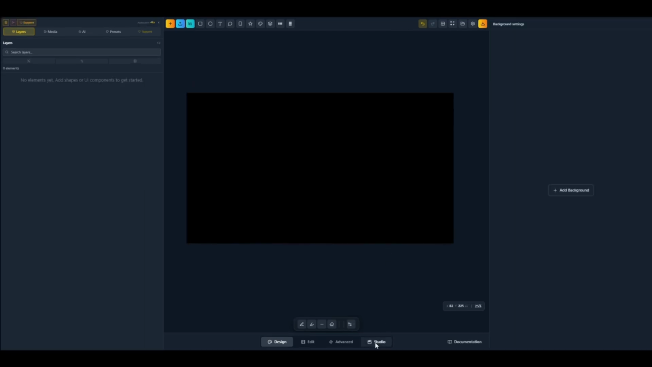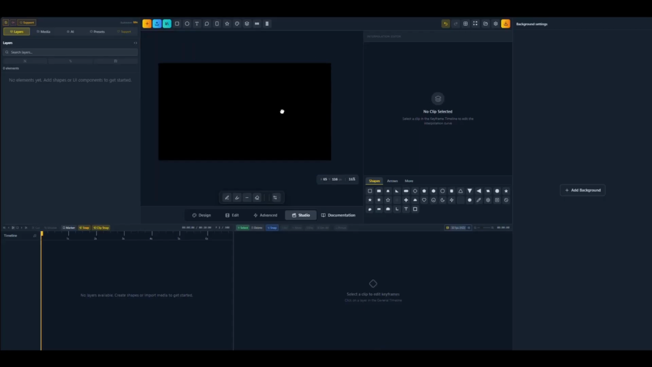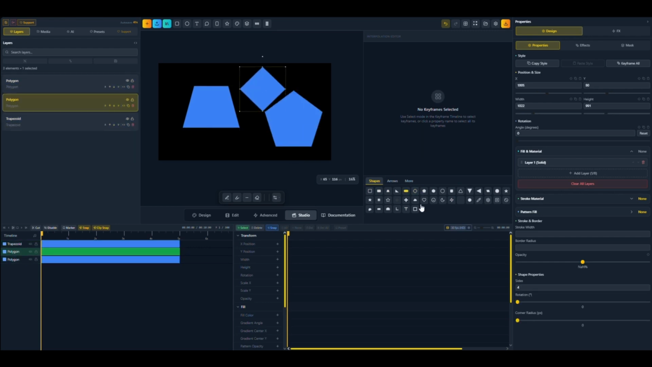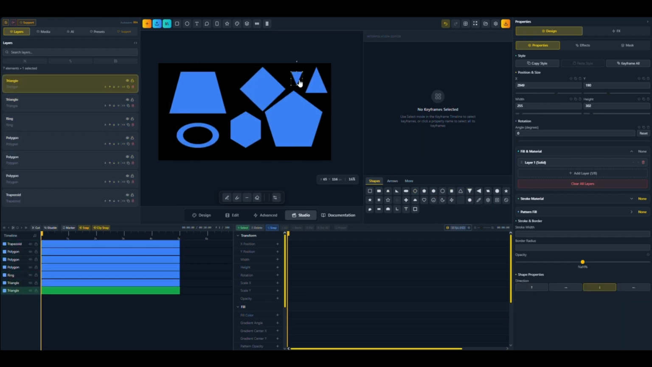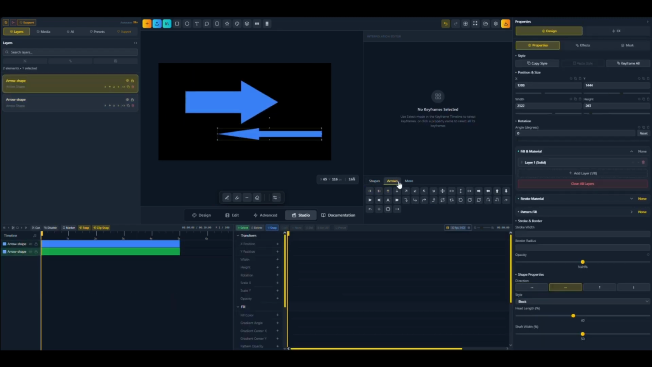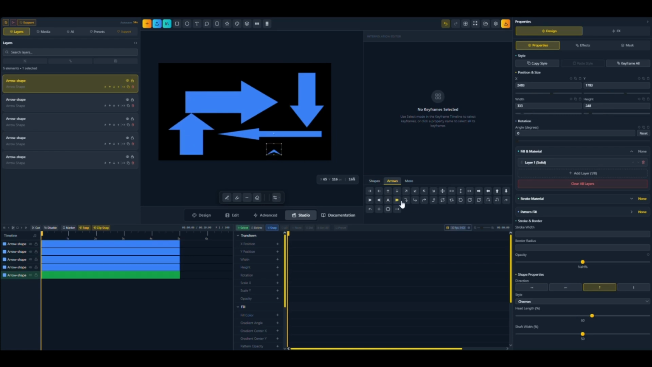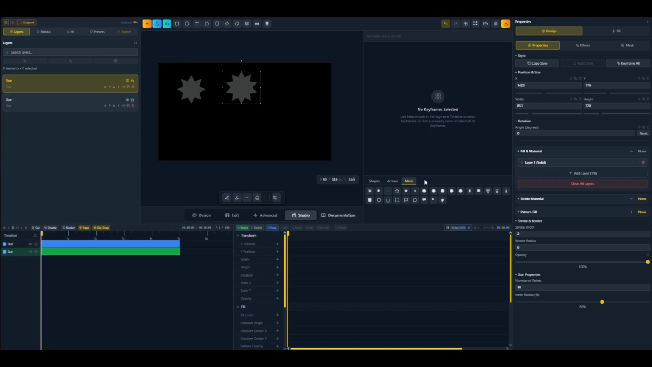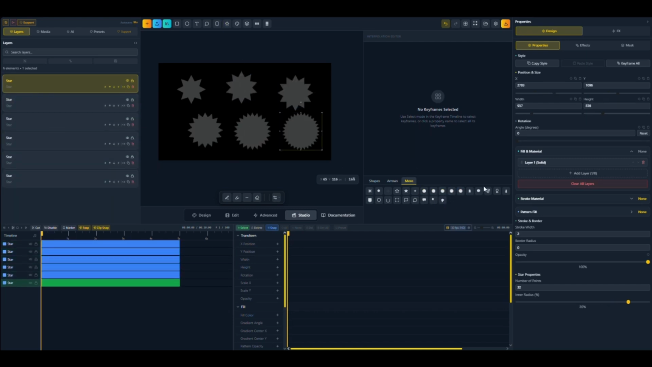To access advanced shapes, go to Studio mode, and next to the canvas you'll have 3 tabs. In the Shapes tab, you can find polygons of different dimensions. On the Arrows tab, you can find all kinds of arrows, pointing in every direction. And finally, on the More tab, you can find category-less shapes, such as different stars, like the 8-point star, the 10-point star, the 12-point star, the 16, 24, and 32-point star.